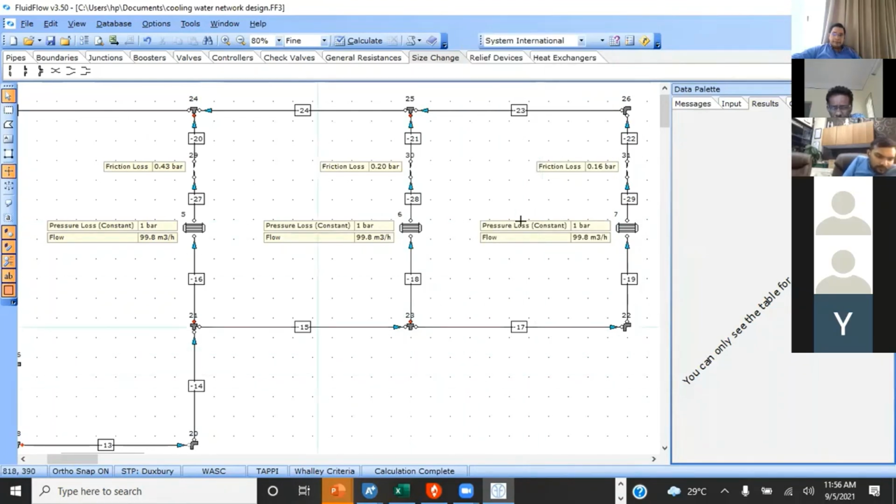All right. So we had the problem of water imbalance. So are we able to solve that problem? Each loop is having 99.8, right? So in the real world, it is 100 meter cube per hour.